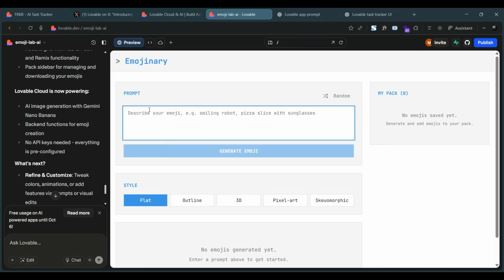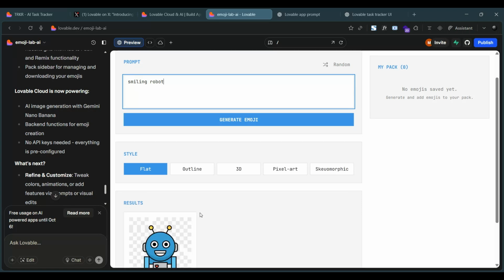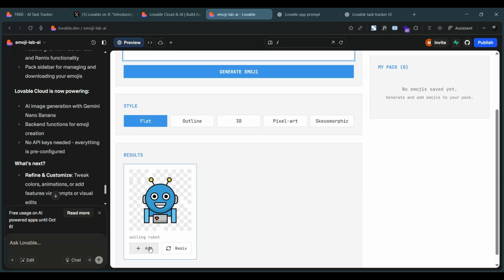So let me use one of these defaults or suggestions they're giving me. Let's say smiling robot. And let me actually spell smiling properly. And robot. Then press enter. Generate emoji, and the style is flat. And let's see what it does. And we've got this nice little emoji here.